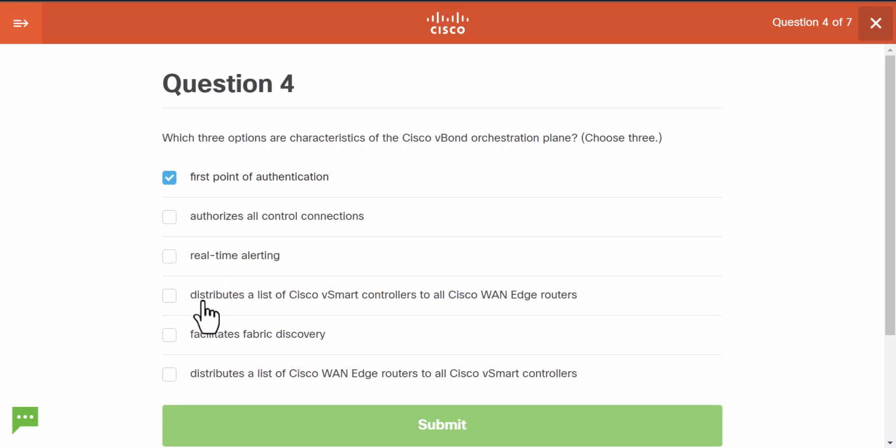It distributes a list of Cisco vSmart controllers to all Cisco WAN Edge routers. That looks like definitely a part of an onboarding process. And it facilitates fabric discovery. Okay, maybe. Distributes a list of Cisco managed routers to all Cisco vSmart controllers. Oh, okay. So it looks like this one and this one are mutually exclusive. So it distributes a list of Cisco vSmart controllers to the routers or the other way around.